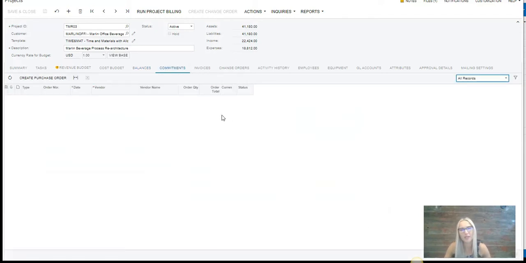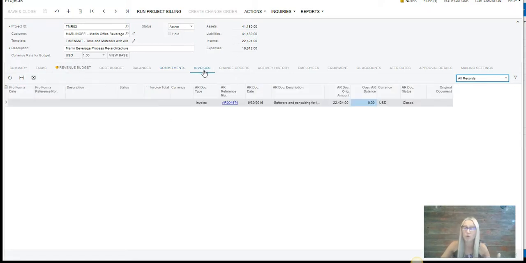Your commitments tab allows you to actually create purchase orders directly at the project screen. That way when you order something, whether it be equipment or chemicals or any materials that you require from a vendor, you can create a purchase order directly from here, which will allocate that inventory to the specific project upon receipt.